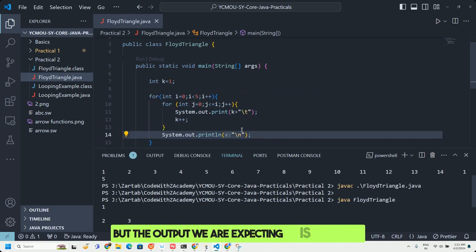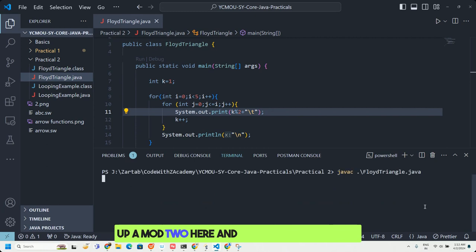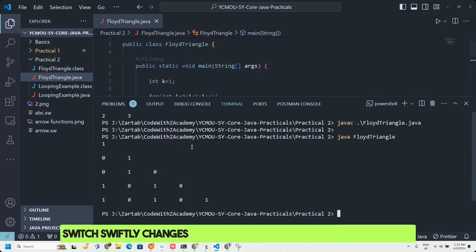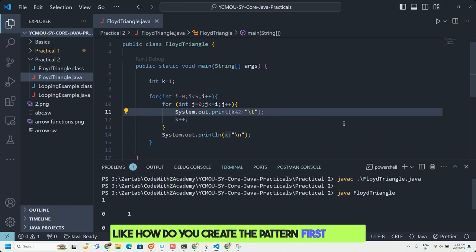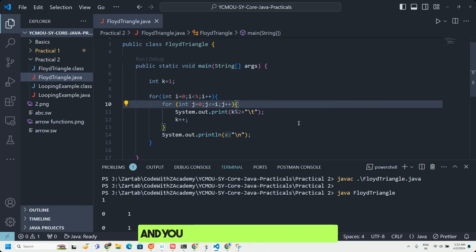But the output we are expecting is 1, 0, 1, 0, 1, 0, 1, right? So what I want to do is put a mod 2 here, and you can see my output changes to 1 0 1 0 1 0 1 0 1 0 0 1. So it's very simple, right? The only thing you need to check is how you see the output, how you create the pattern first. You can find this code in the link in the description. I have added that code on our blog site and you can check it out from there.